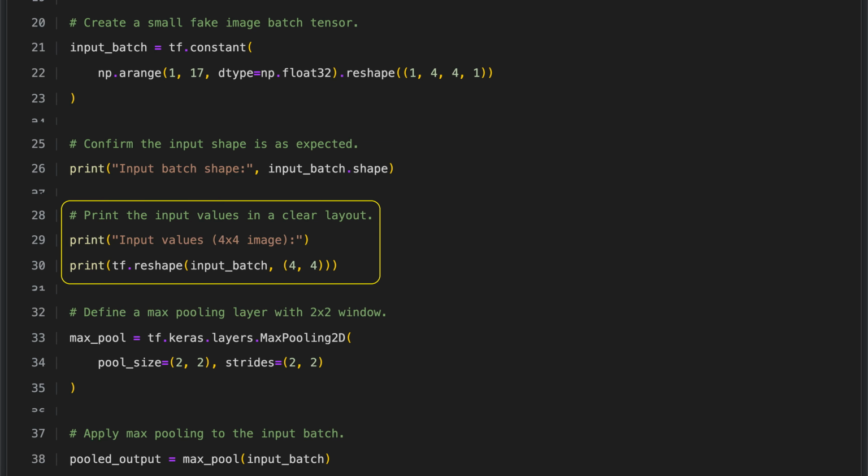We begin by printing the input values of our image tensor in a clear, readable format. To do this, we reshape the input batch into a 4x4 matrix that represents the image. This simple view lets us see the raw data structure before any processing. By understanding this layout first, it becomes easier to follow how pooling operations will later change the image.